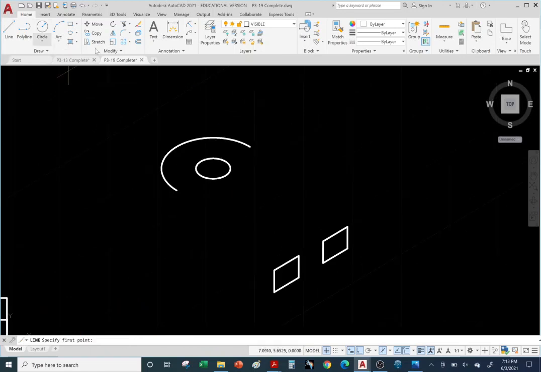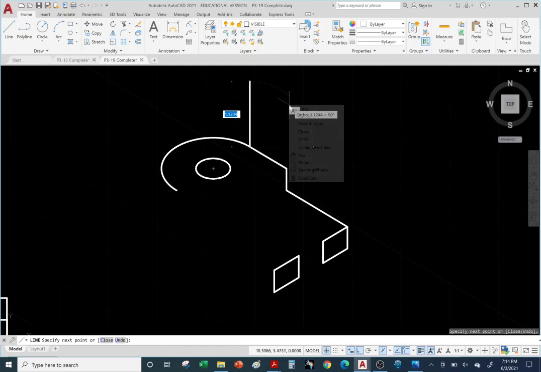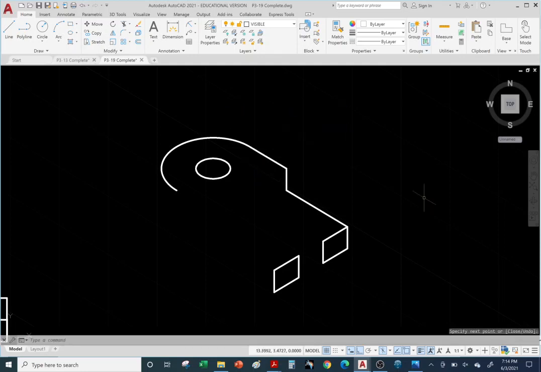Okay, so line command. Click. I want to go left, so let me hit F5. There it is, 1.25. Enter. And then 0.375 up, which is half of 0.75. Enter. And notice how it lines up with the end of the arc. There it is, and right click enter. Okay, so there we have it.